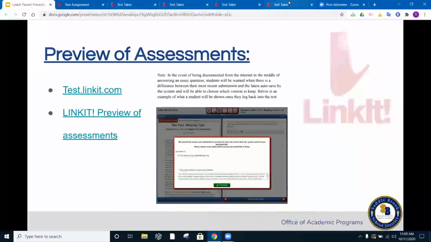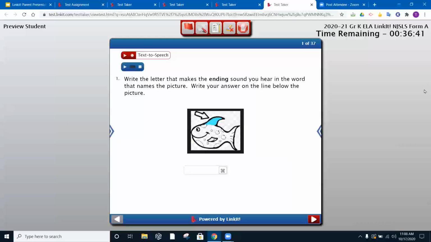Okay, so now to see what the test looks like. Let's start. This is the kindergarten language arts assessment. Once they log in, they're going to see their name on the top left corner. On the top right, they're going to see the test, kindergarten ELA Form A, and the time remaining.